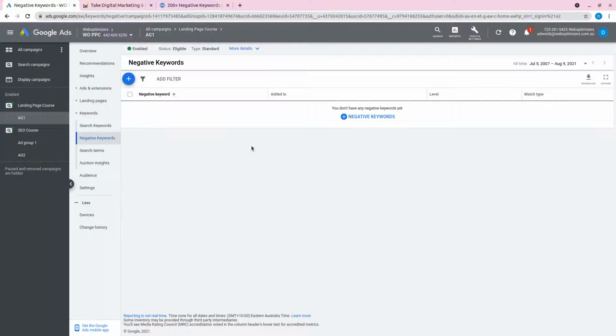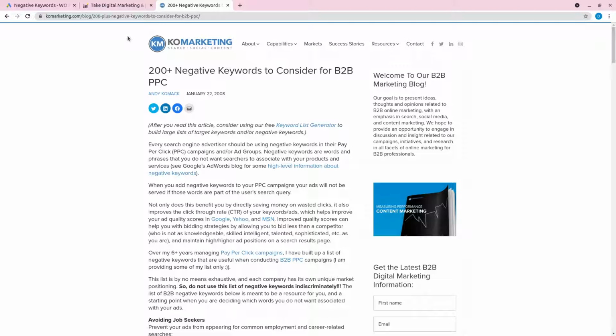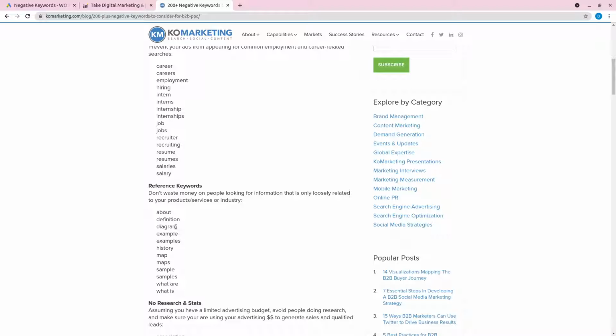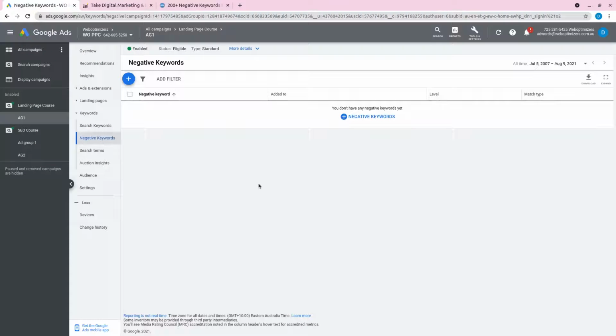So I'm going to talk a little bit about why you would need this negative keyword. For an example, if you search for generic negative keyword lists, there's a 200 plus negative keyword list. So, you want to avoid people that are seeking jobs. Let's say for an example, in my case, I want to avoid stuff like example or definition or map, or even sample. I want to avoid people like books. So digital training courses book or books is the keywords that I want to avoid, because if people are looking for books, they're certainly not interested in my landing page course.